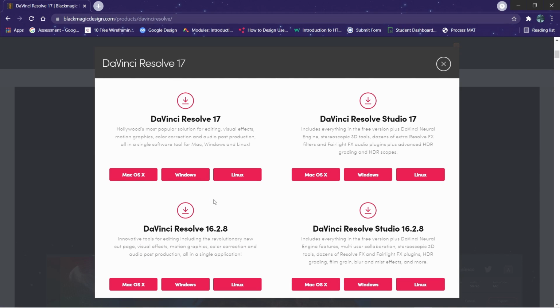Okay, now everyone makes a mistake here: everyone downloads this DaVinci Resolve 17 Studio. The Studio is a paid version, though most of our notes are free. That's not free, it includes everything in this version. This is DaVinci Resolve 17, the free version, and this one is 16. It's a stable version.